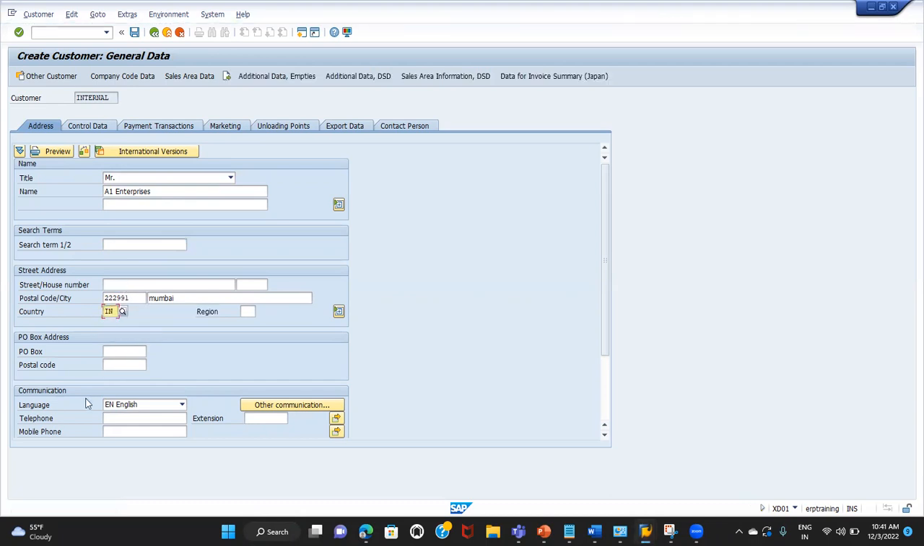The remaining fields are up to you, like language, mobile number, telephone number. All those details, if you want, you can enter. Otherwise, just leave it blank. It is all based on customer requirement, client requirement. So the client wants to have these details while creating their customers, so they'll enter whatever details they want. But for practice purposes, there's no need to enter all these details because it is not going to affect our transactions. I'm just entering my country and mandatory fields.